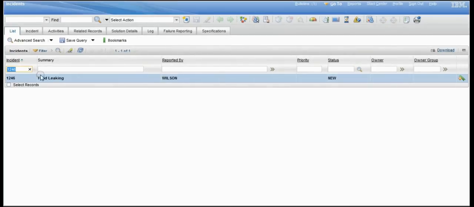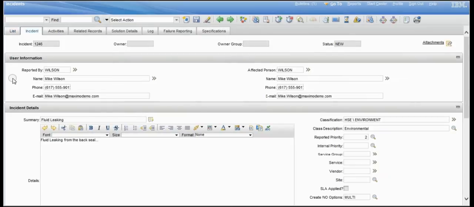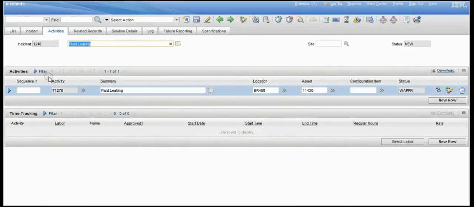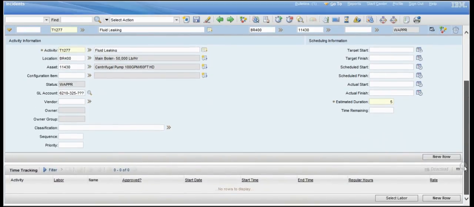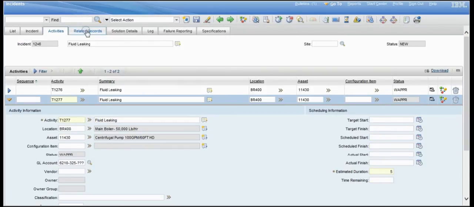Filter for our incident and open the record. You can see some other tabs at the top now. So we're going to go into the activities tab, and you can see the activities that need to be performed on this incident, and tracking the schedule, target and start, and even estimated duration. So these fields over to the right, we can say this is going to be 5 hours, or tracking other target start dates or times.